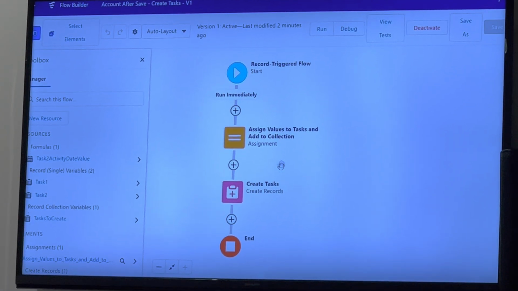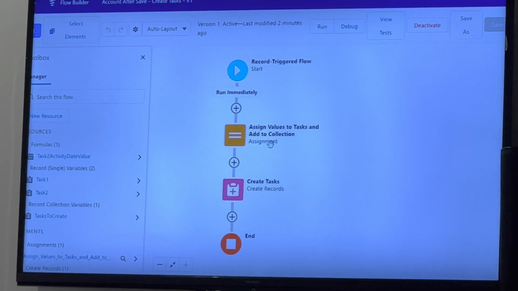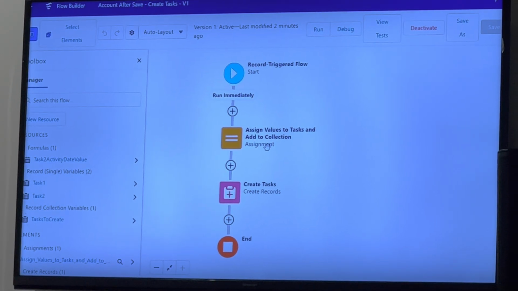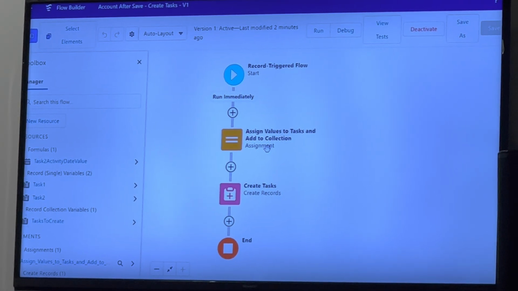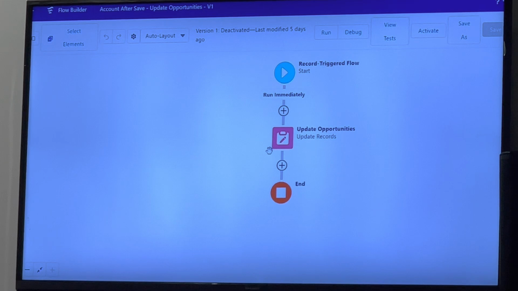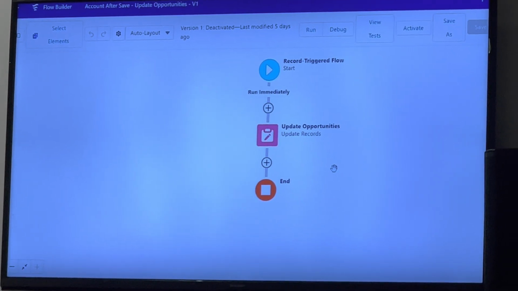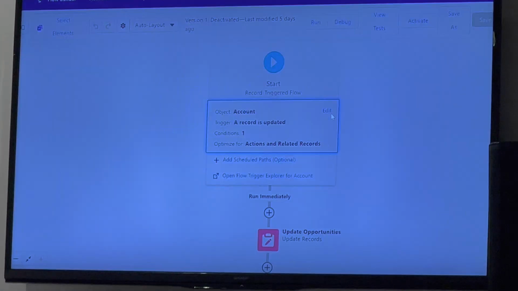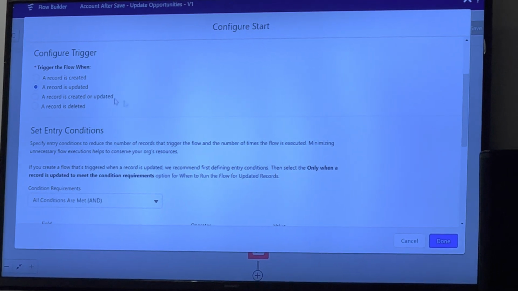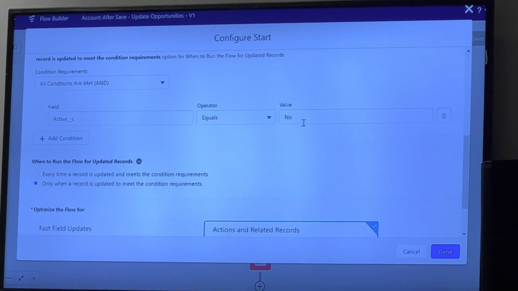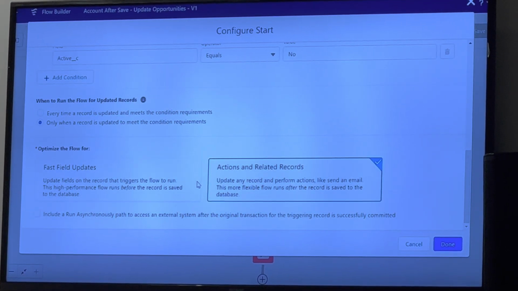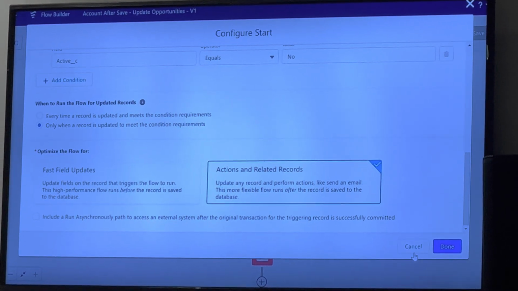Again, taking these same concepts of using collections to process multiple records, the way you extrapolate on this is anytime you're going to be updating multiple opportunities across all of your business requirements, you want to optimize that action into a single after save flow. So I'll start with a simple example here and we'll get more complicated for this use case. This is a separate account after save flow that's for updating opportunities. It only happens when an account is updated. That active field, if it equals no and the record was updated from some other value to now equaling no, I want this flow to run, again set up for actions and related records.